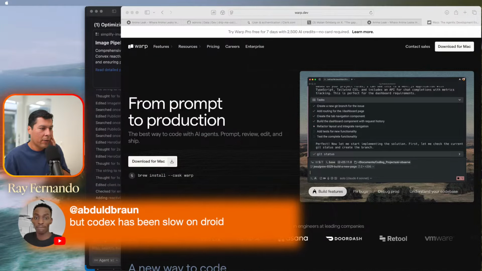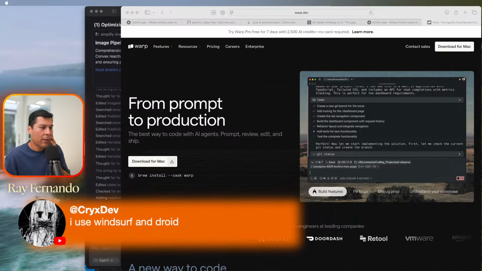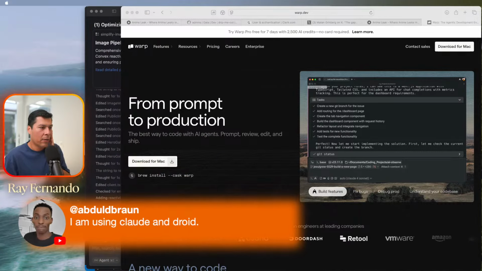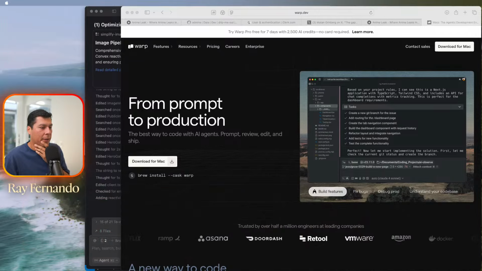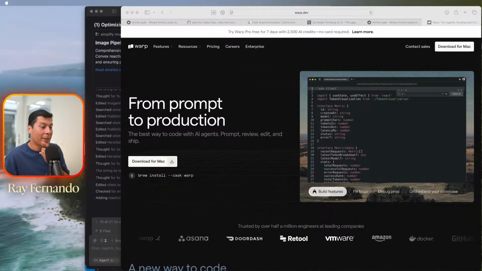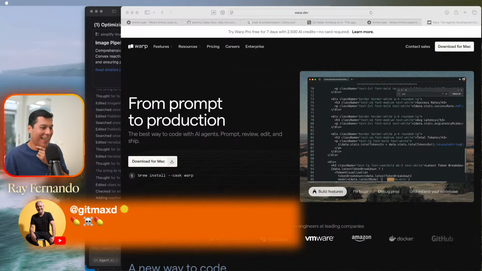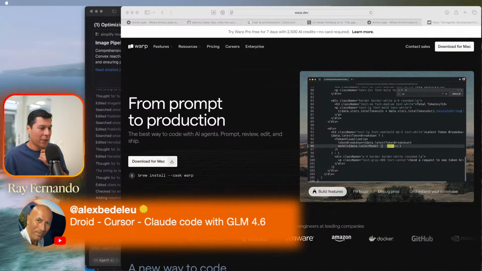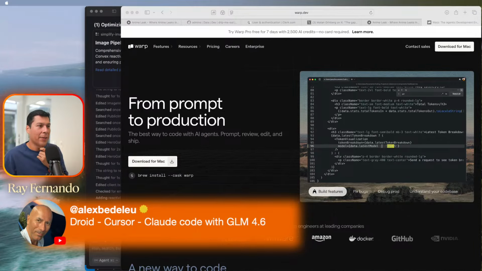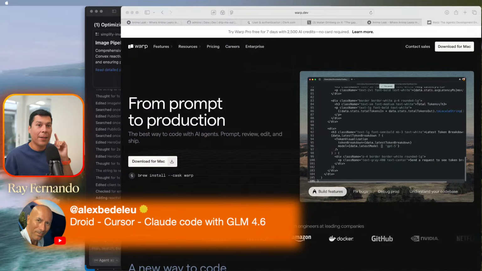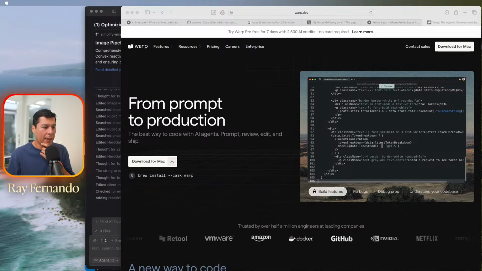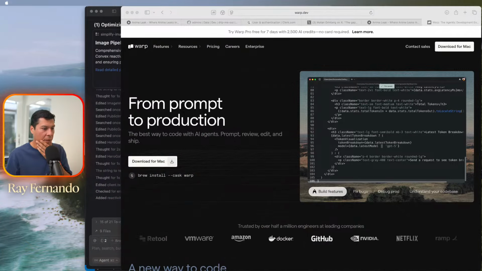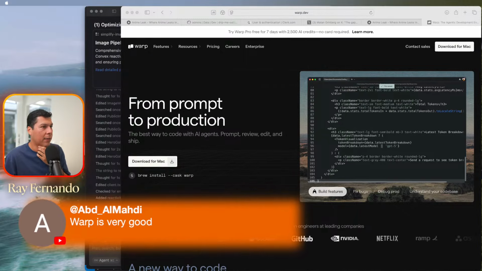But Codex has been slow. I use Windsurf and Droid. Okay. I'm using Claude and Droid. Oh, I see. Yeah, Claude is probably really good. Claude Code. Yes. This guy is pilled. Droid, Cursor, Claude Code with GLM 4.6. That's actually one of them I wanted to try because I think it's super duper cheap too. Yeah, Claude. Warp is very good.